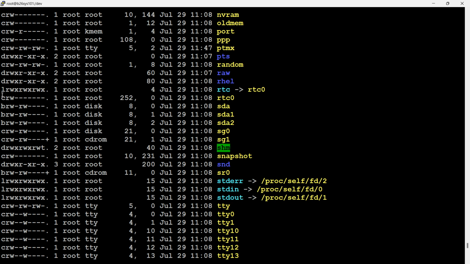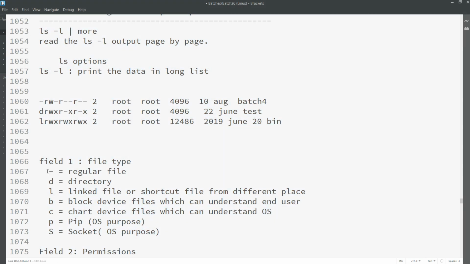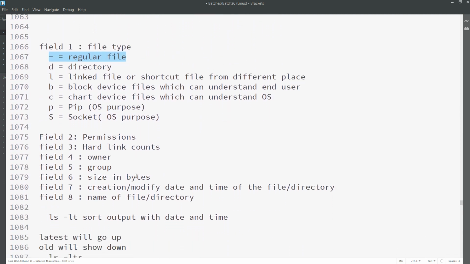Okay. B means block device file. You can see B here, not D, B. B means block device file. Block storage, right? All the disks or partitions are block storages. You can see here, this is the disk type. You can see sda, sda1, sda2, these are partitions. So those are block devices. Okay, something like that. We have many other types: hyphen means regular file, D means directory, L means link file or shortcut file, B means block device file, and C means a character device file, which can be understood only by the OS, and P means pipe file, that is OS purpose, and S means socket file, OS purpose.